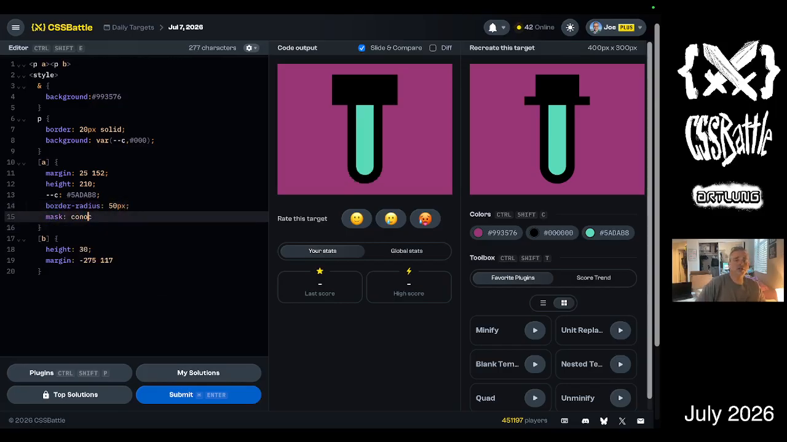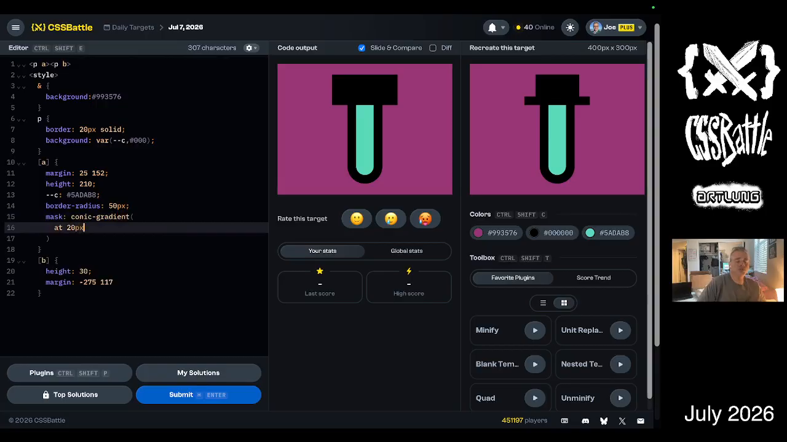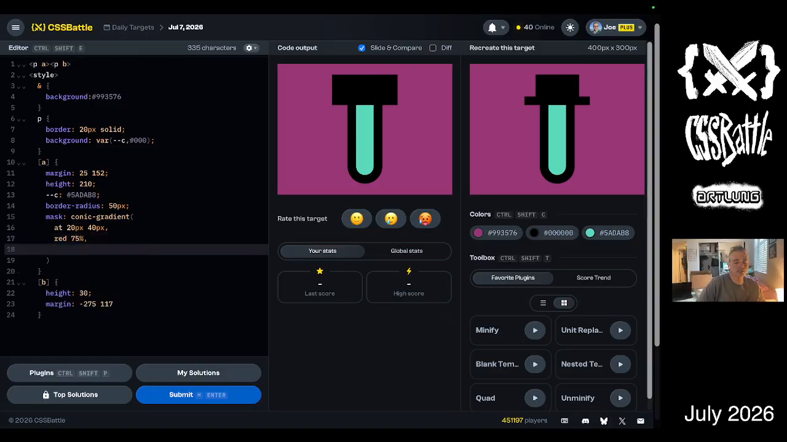And then I think that we spackle over a mask of a conic gradient. Conic gradient at 20 pixels, 40 pixels, red, 75%. So that's the solid color, and then transparent, 0, semicolon, transparent. Oh, we got something wrong there.